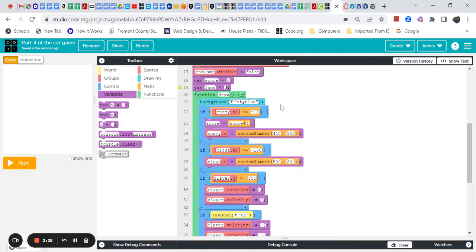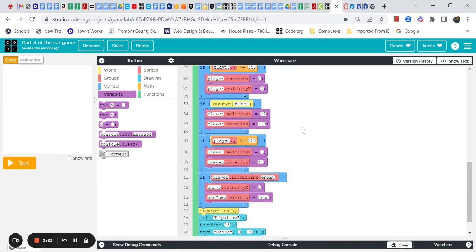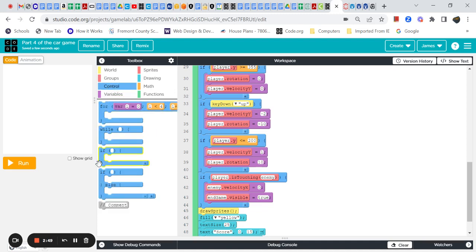So here we go. We've got this variable called face created, and I'm just going to drop down. We'll do it right above the draw sprite. Actually, yeah, that's a good place to start this at. So I'm going to go and grab an if statement. That's under control. I'm going to pull this if statement out and put it right in here.